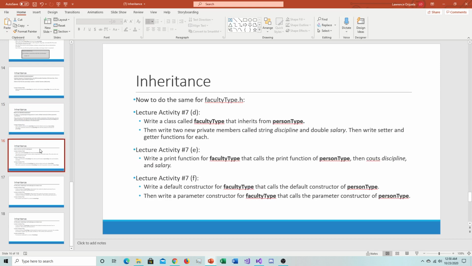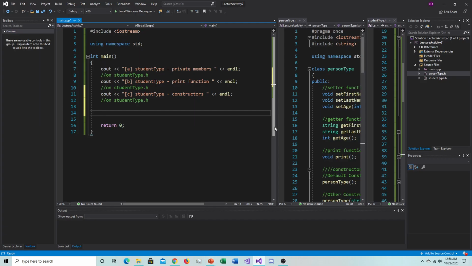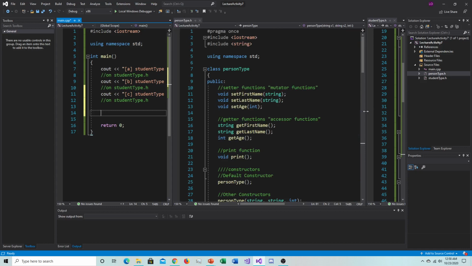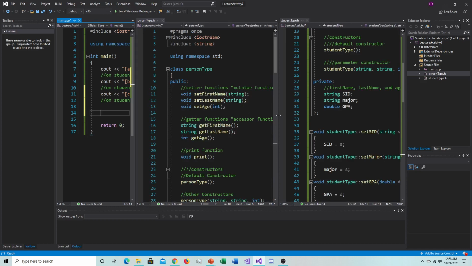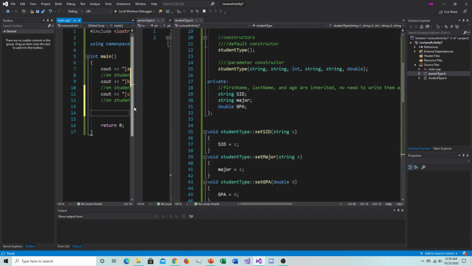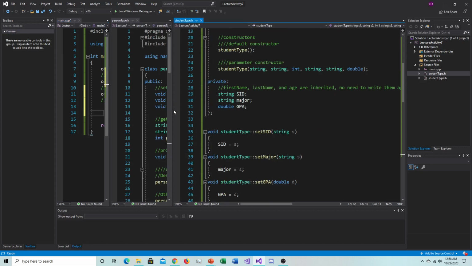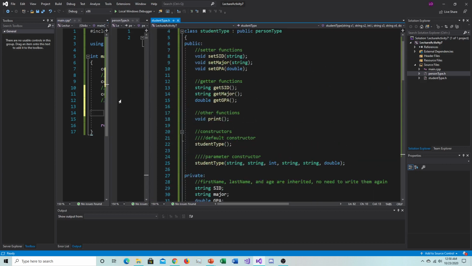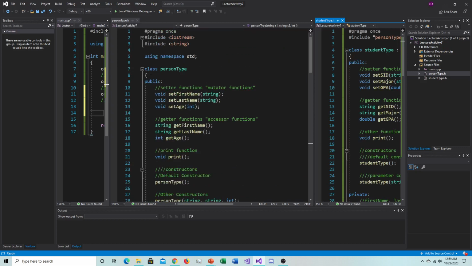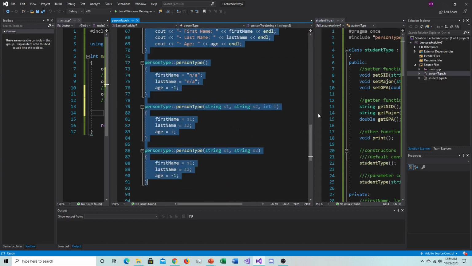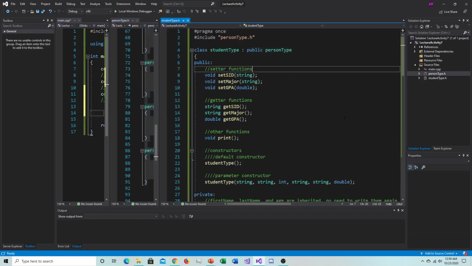Okay, so at this point in time, our student type.h is ready to use. Now, let's take a quick moment to recall everything that we did. Yeah, it gets a little hard to manage sometimes when you have multiple files, but it's okay. Because student type is inheriting from person type, everything that's in here, the compiler copies all of this and pastes it into student type, but you don't see it here because it's done behind the scenes, okay?